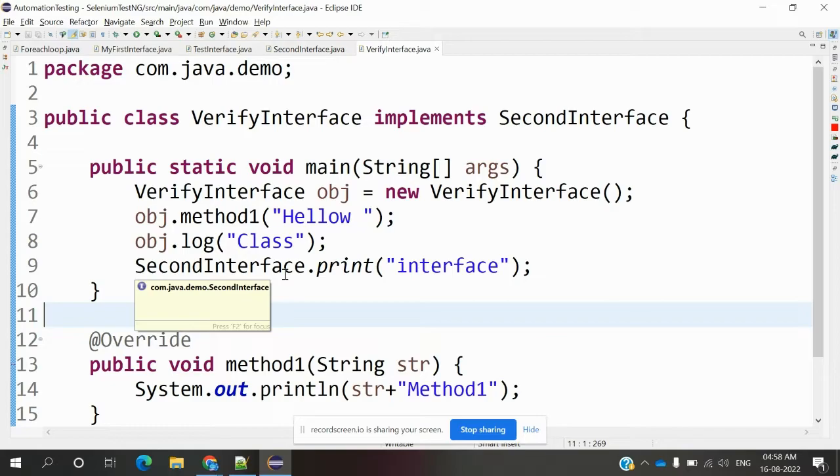Okay, this is the new method implementation in Java 8 using the default as well as static keywords. That's all about this video.